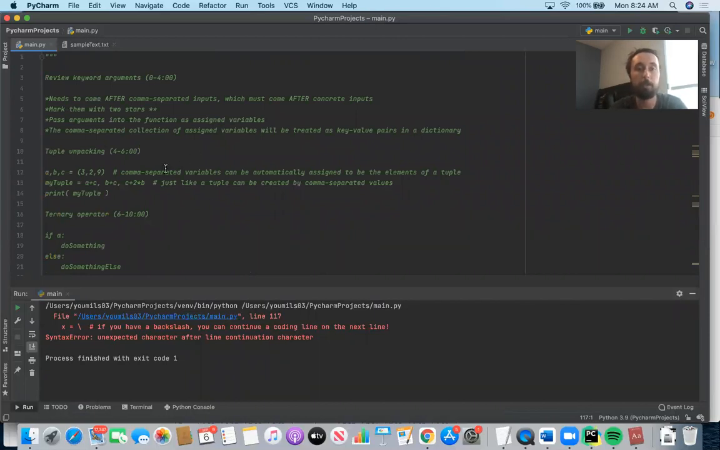I can try to fill up this video to 20 minutes, but I mean, these are keyword arguments, and then, just like a tuple can be created by comma separated values, comma separated variables can be automatically assigned from a tuple. So it goes in both directions. You can create a tuple from the comma values. You can create comma values from a tuple. That's called tuple unpacking. Instead of packing up a tuple, you're unpacking it.